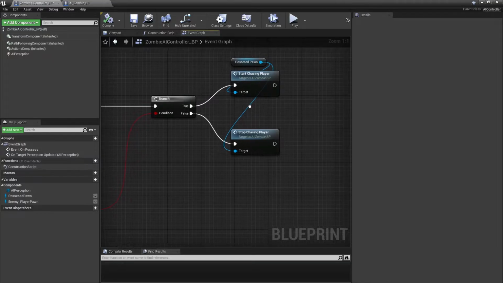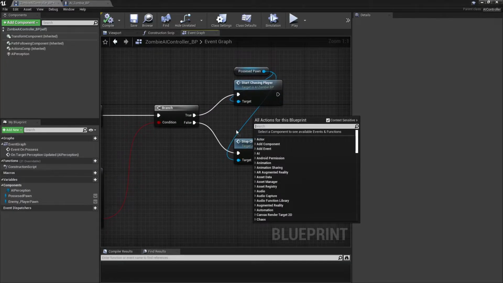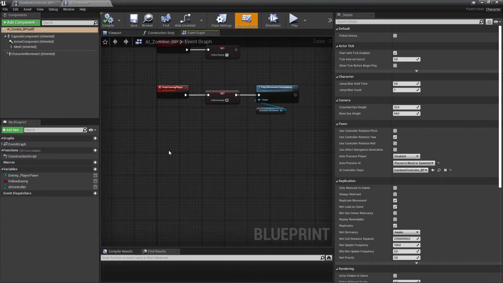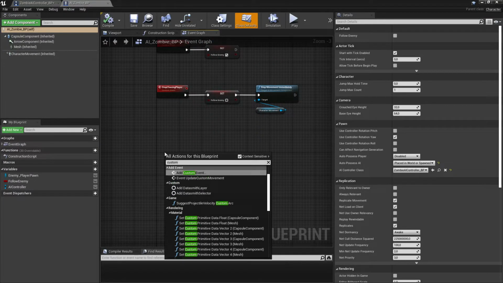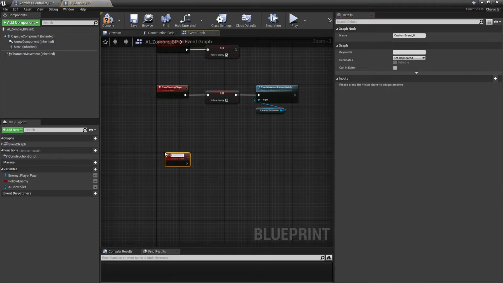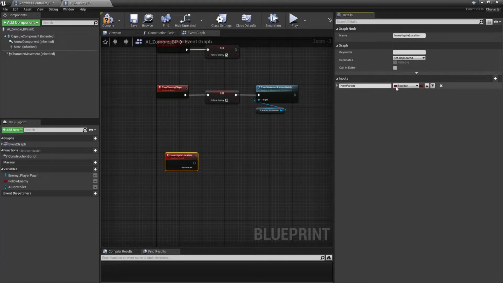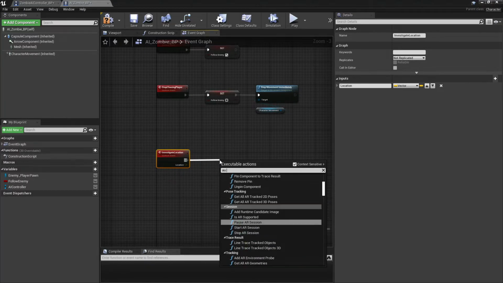And now we could, for example, make him walk to the last seen location. So if I go to my zombie blueprint over here, I'm going to add a new custom event, and I'm going to call that investigate location. I'm going to give this one input, and that's the location, and that's a vector, not a rotator, a vector. And now I'm going to simply call an AI move to.